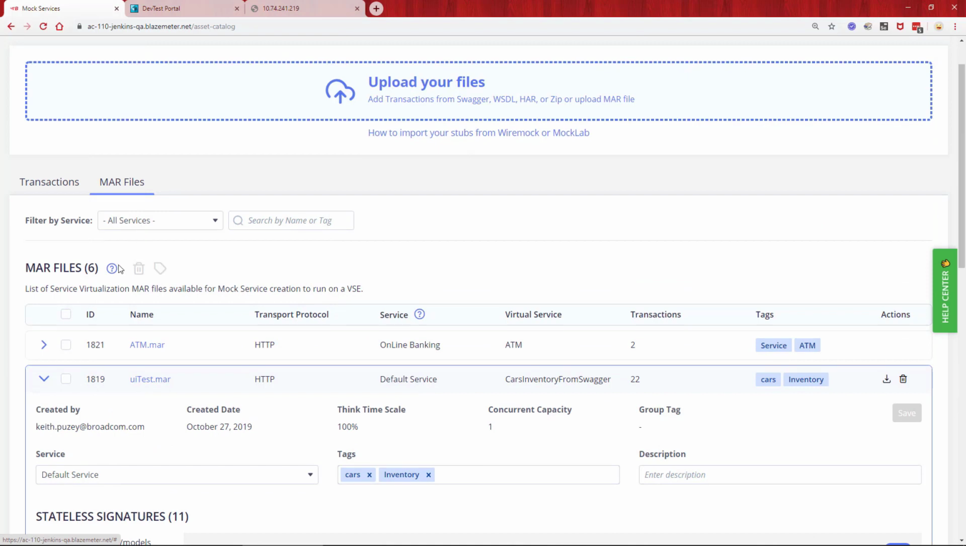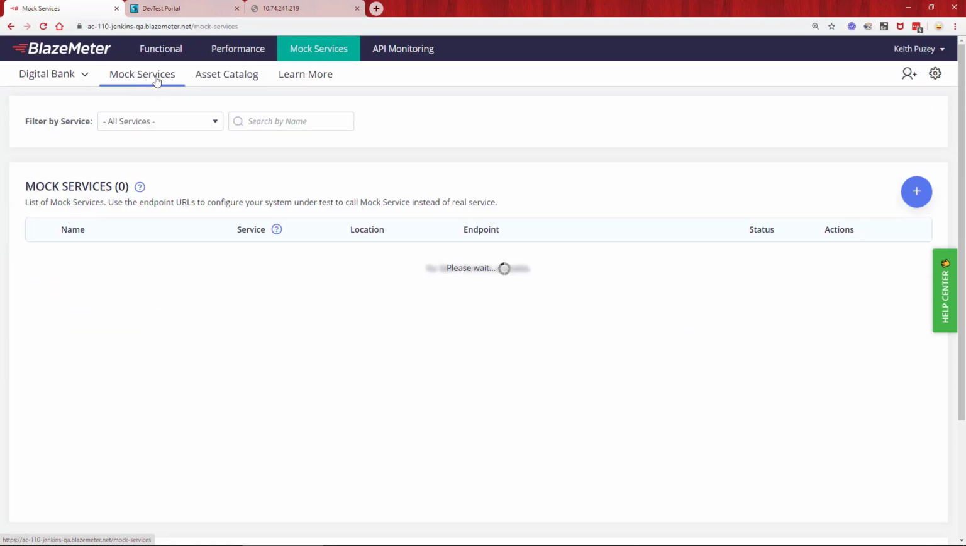So to deploy these MAR files, I go to the mock services, and on the right hand side we have this plus button, and there's now two new options. There's the create from MAR file, and that will take that MAR file that is in our asset catalog and deploy it. We can also do create from recording. This allows us to integrate with what's called a proxy recorder to record a service and then take that recording and replay it as a virtual service. Now we're going to do create from MAR file.